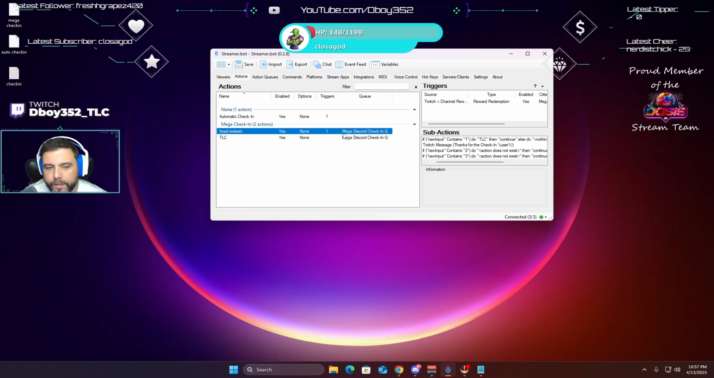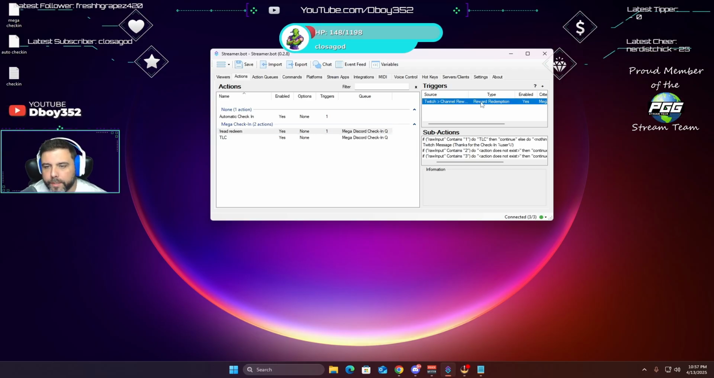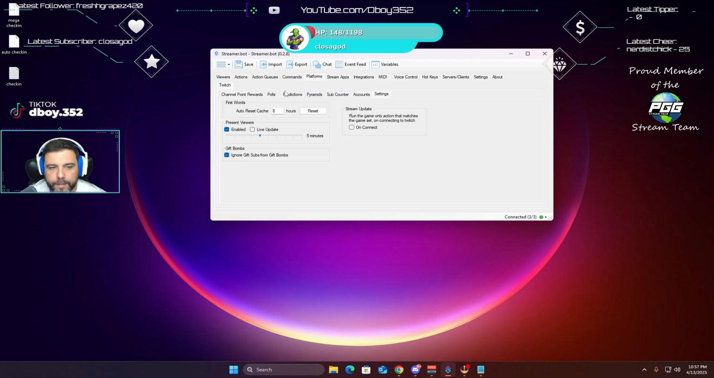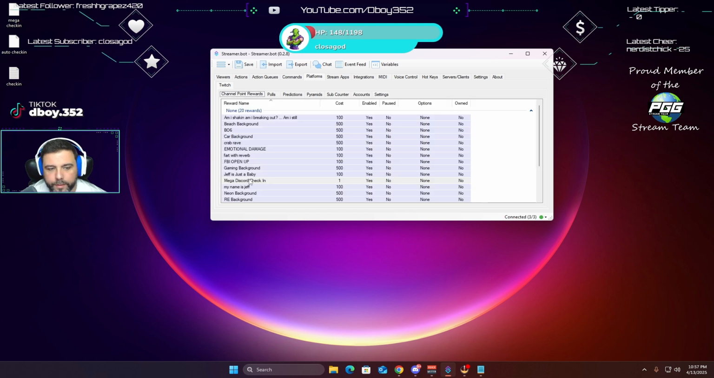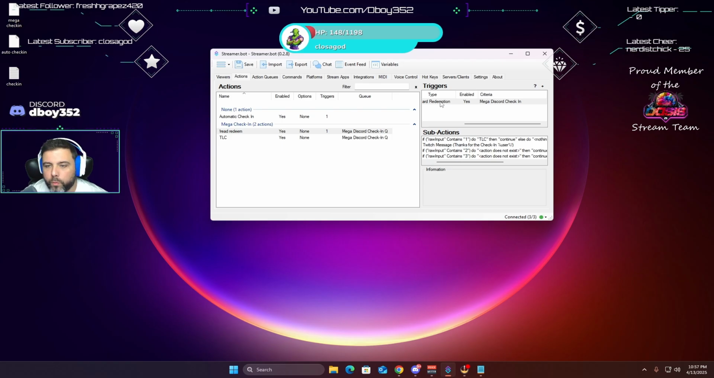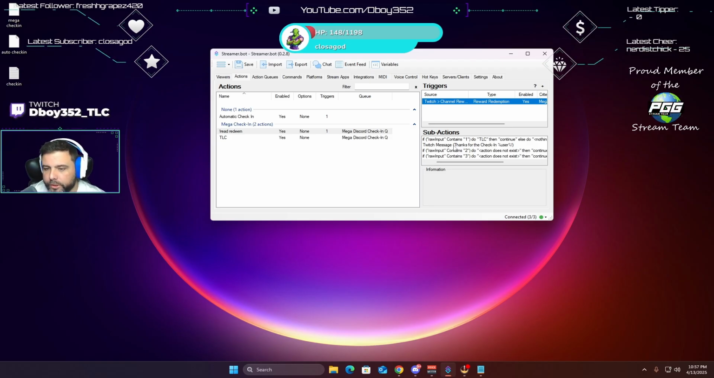So when we hit this, the trigger is going to be channel point, channel reward redemption, and we are only looking for the Mega Discord check-in. I do have that set as one of my channel point redemptions, Mega Discord check-in. So when they redeem this, it is going to trigger this sub action down here. The first thing it's going to do is send out a thank you message. It says thanks for the check-in, and then their username.